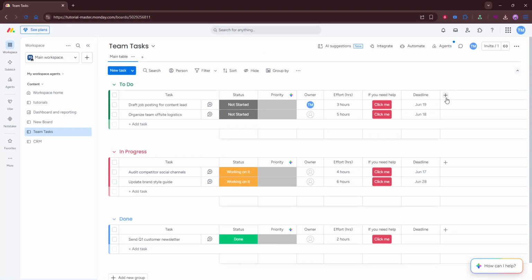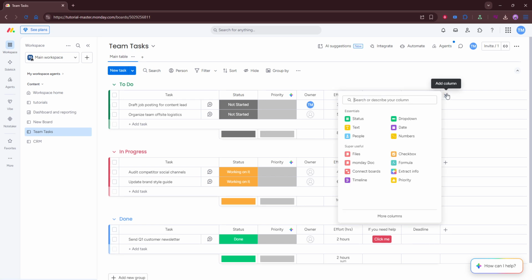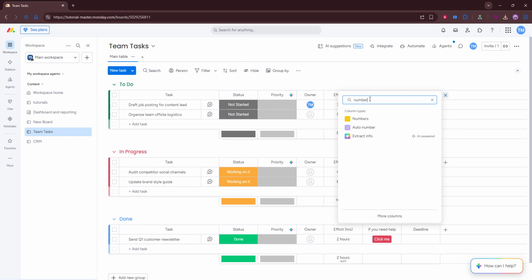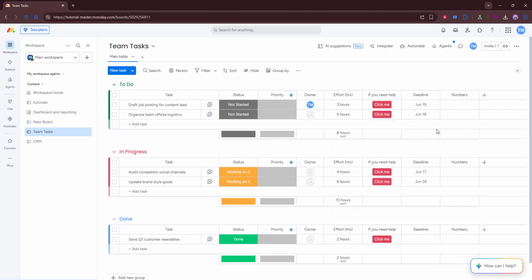Once your board is open, look across your existing columns until you find the plus icon beside them. This is where you can add a new column to expand the type of information your board can store. Click that plus icon and a menu will appear with different column options. In the search bar, type in numbers so you can quickly find the right column type without scrolling through the full list. When you see the numbers option, go ahead and select it. Monday.com will instantly add the new column to your board.